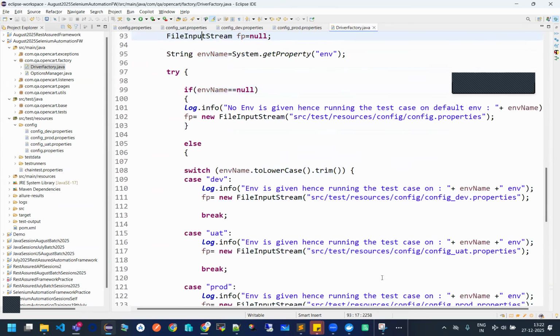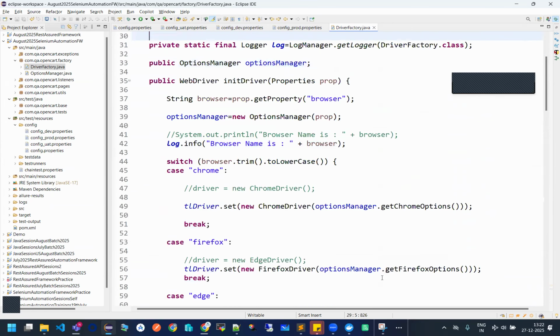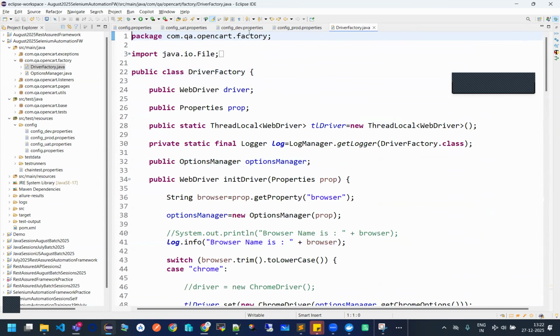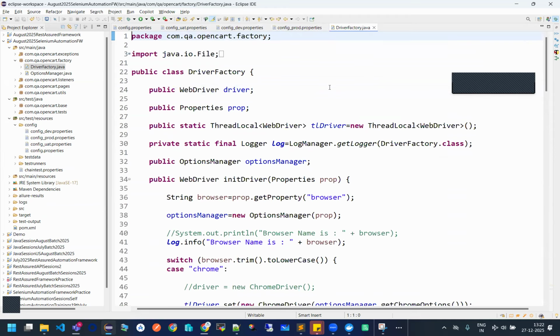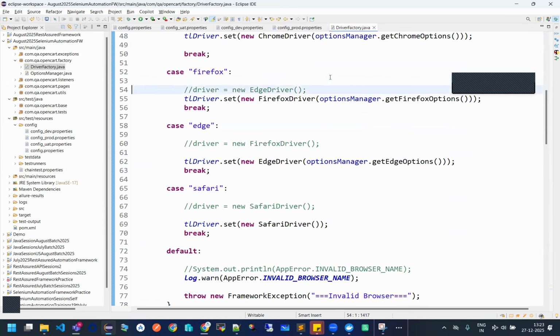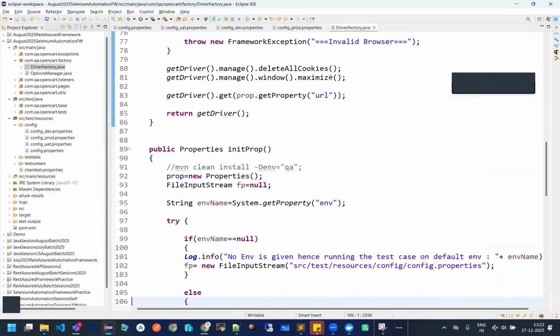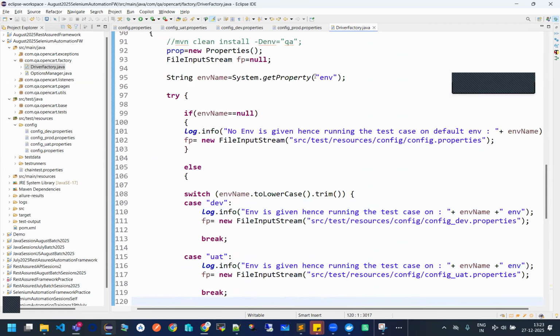So first of all, I'll try to run 2, 3 scenarios on the prod, on the dev, since I have different data on the dev, prod, and on the default. How to write? Since you have already implemented the logic for fetching the data with the help of this Maven command line, with the help of what? System.getProperty, guys. See now, will this work fine or not?